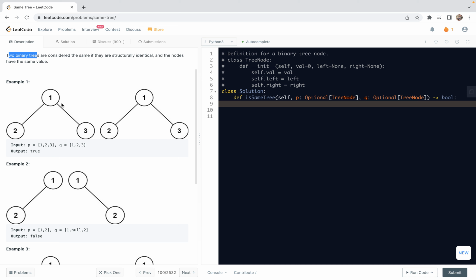Let's have a look at today's daily challenge problem. Problem 100: check if two binary trees are the same tree. In this video, we're going to share a solution based on recursion. First, I'll read through the problem statement to digest the requirements, and then we look at the examples quickly, and finally we share the code.